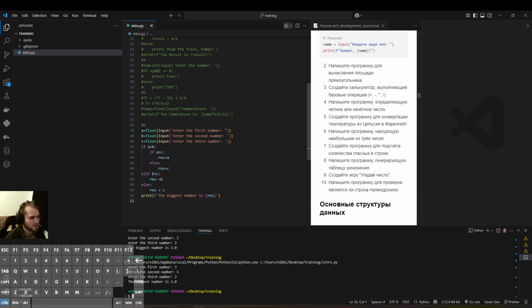But it wouldn't work correctly if there are some numbers that are the same. For example, 3, 2, 3, and it wouldn't work correctly. Yeah. We managed with it. Really, that's good. That is great, I guess.